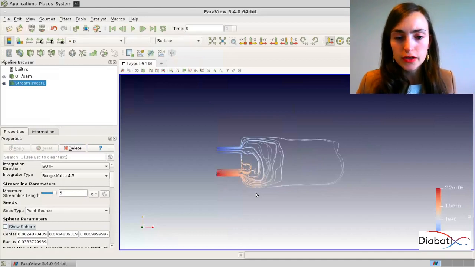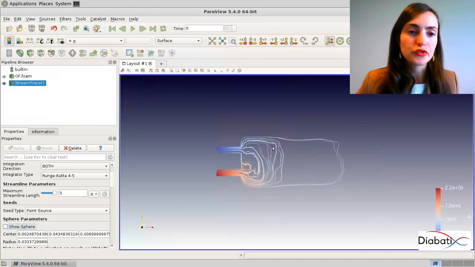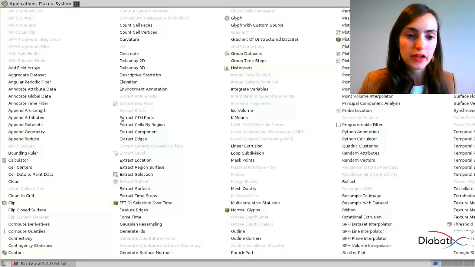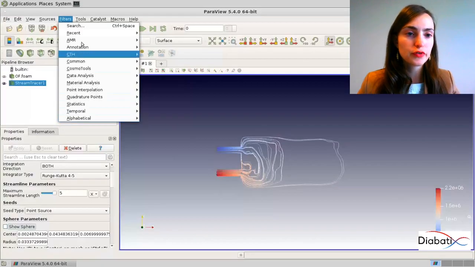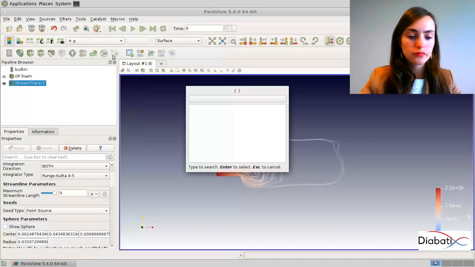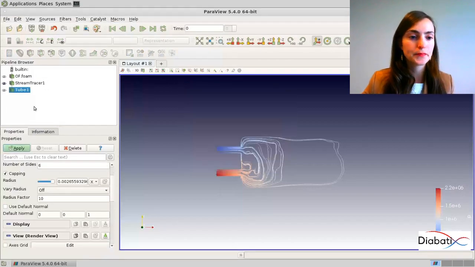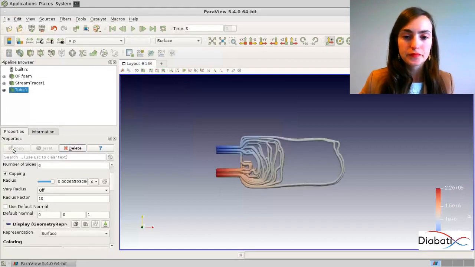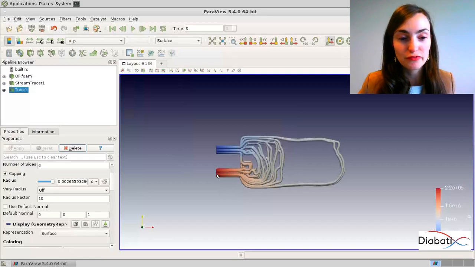And now we will give some 3D dimensions to our streamlines. You can do this with the tube filter. Go to Filters, Alphabetical, select the tube filter, or go to Search, Tube, Enter, and click on Apply. So now our streamlines have a 3D look.